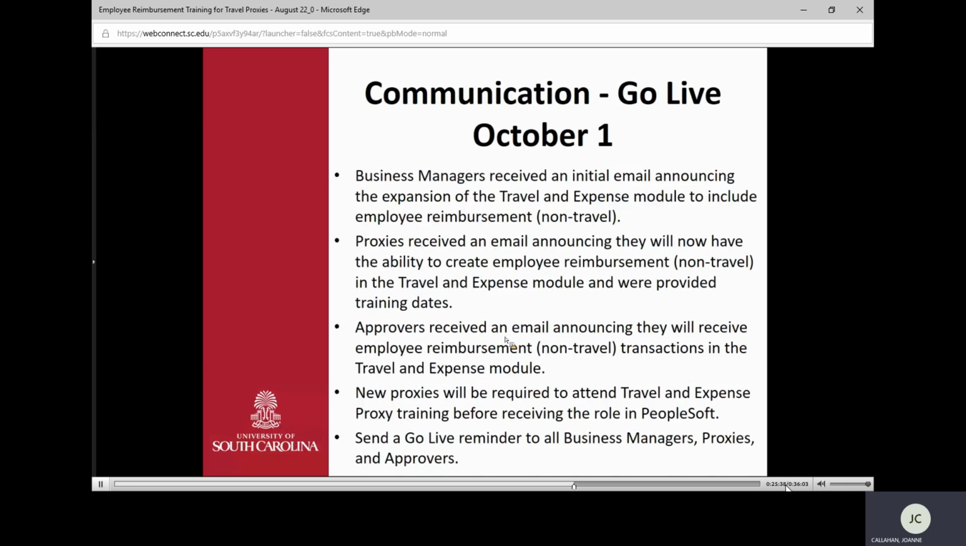And we gave you guys three different training dates to come in and watch what we do. Approvers also received an email letting them know that starting October 1st, in their workflow, they will begin to receive employee reimbursement non-travel expense reports to approve. They would approve it exactly like they do travel now.